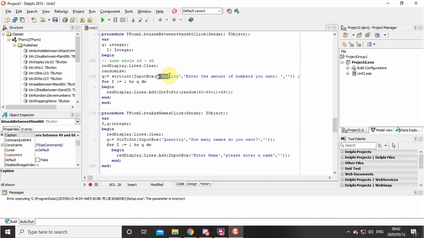To use the input box, you've got 3 parameters separated by 2 commas, and each one is in quotes. So this is what it looks like in the beginning, and then you just type in quantity. The first one, like I said, is the pop-up window's header. Next one is the instruction to the user, and then the last one is the preset. We're not going to use any presets now.